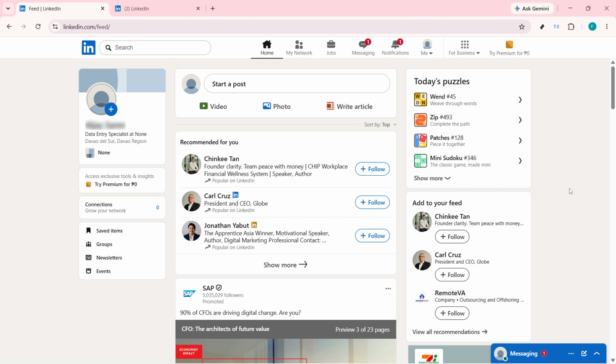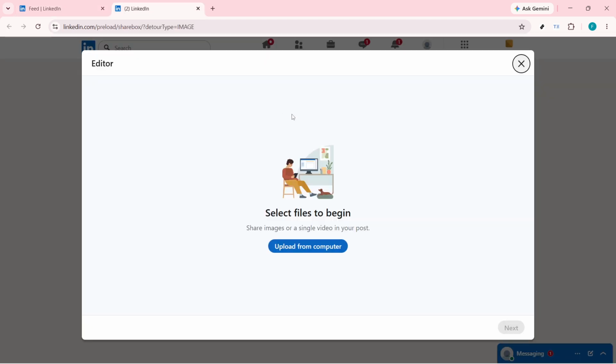Once you're on the feed, look for the option labeled photo. This is the tool LinkedIn gives you to add an image directly into your post. Click on photo to start the upload process. If you don't see it right away, check the post creation area near the top of the page, since that's typically where LinkedIn places media options.